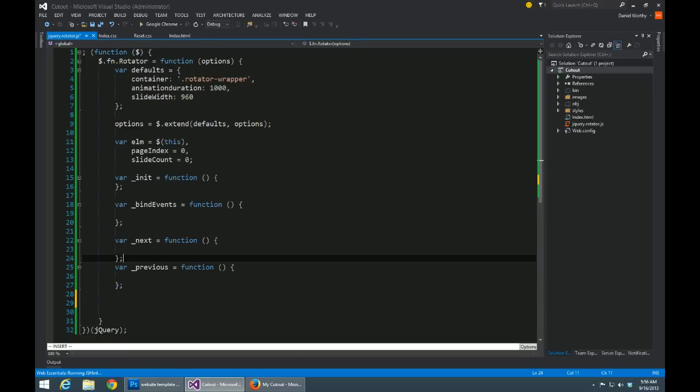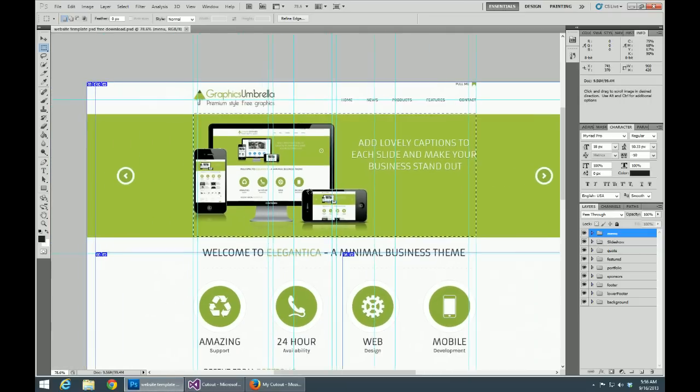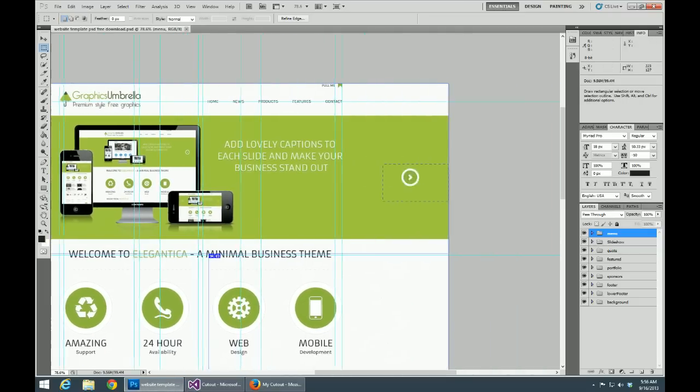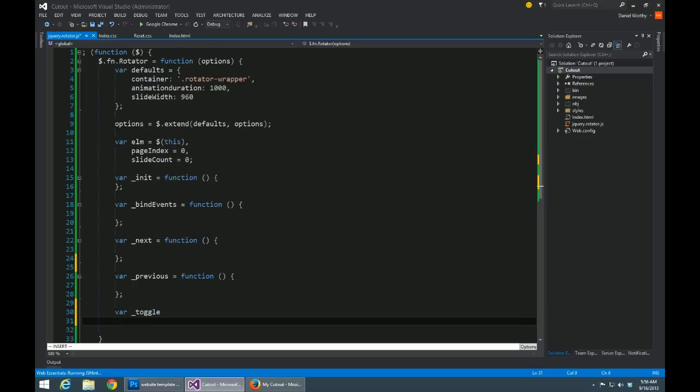And then the last function I'm going to write is for making sure, if we're on our first slide, I don't want to display this pager, and if we're on the last slide, I don't want to show this one. So I'm going to write a function that will be executed at the end of any click event to ensure that we have the appropriate pagers displayed. I'm just going to call that toggle pager.